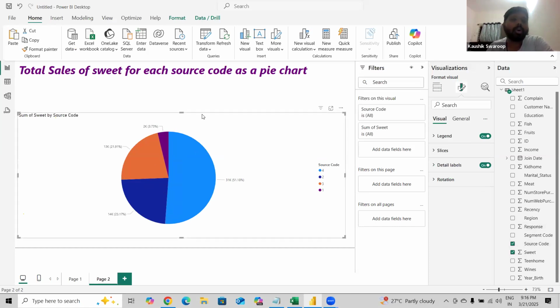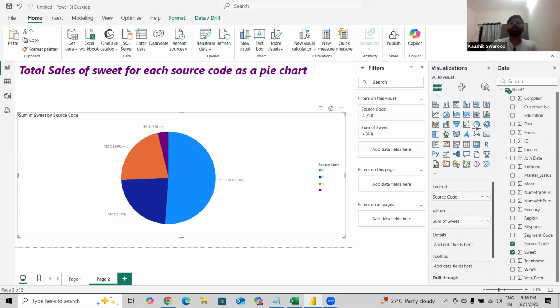Select the source code, go to column tools and click on don't summarize. After that, select the source code and suite and click on the pie chart. You have the pie chart option here. You can select it. Then we will talk about the editing. Try this, everyone. Guys, everyone, please try creating this pie chart and then we'll move ahead.